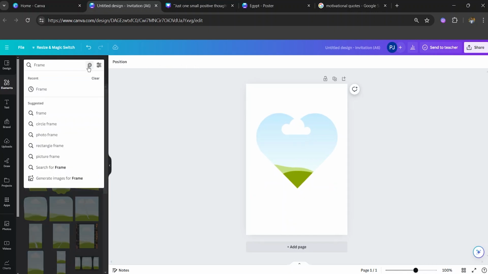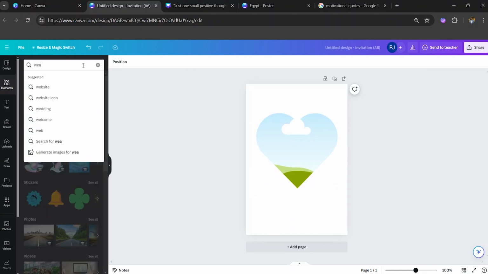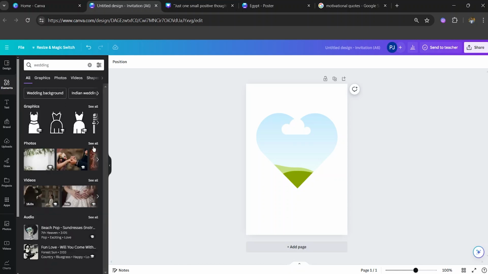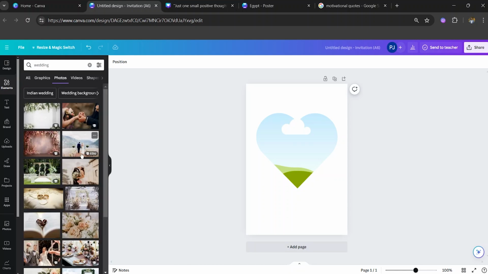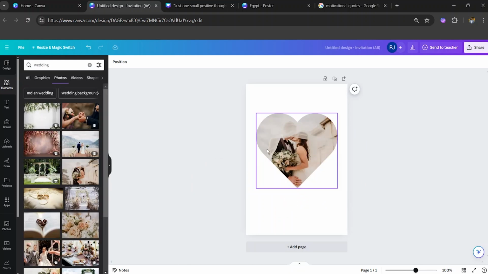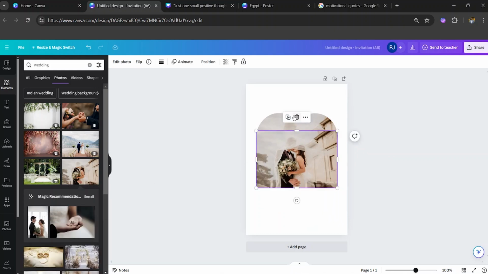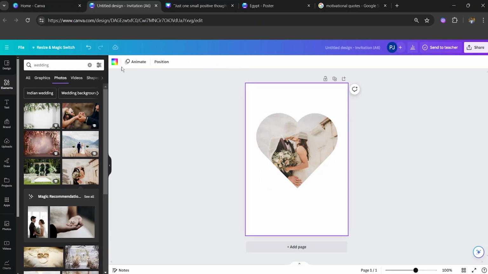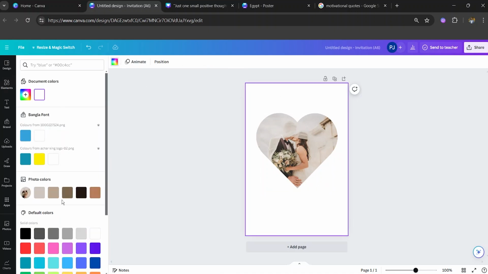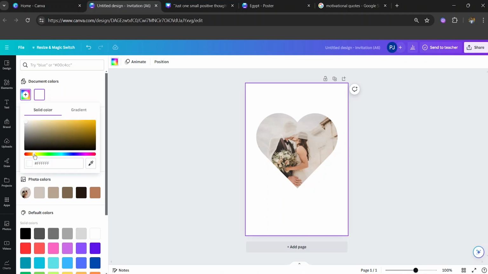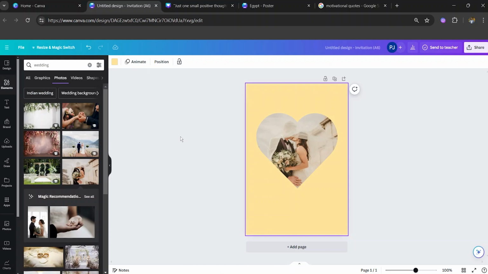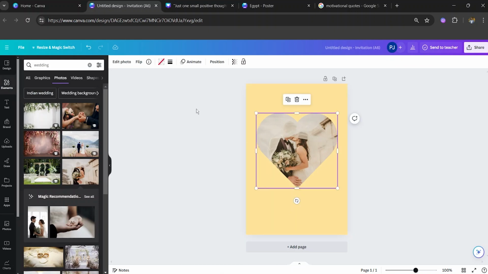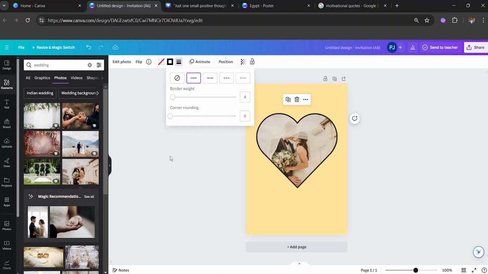Now let's go and search for wedding photos. Wedding photos. We'll use a particular photo. We'll be using this one. Delete this. Decrease the transparency a little bit. And now let's go and change the background color. We'll take light golden. So we'll be taking this one. And now let's add a border for this.